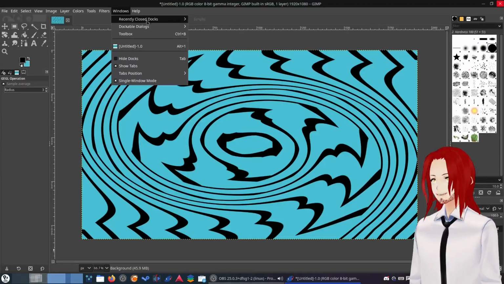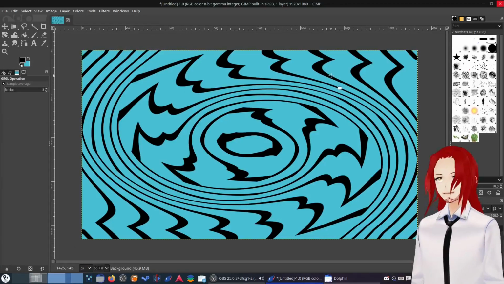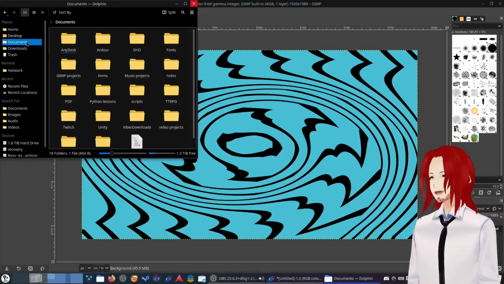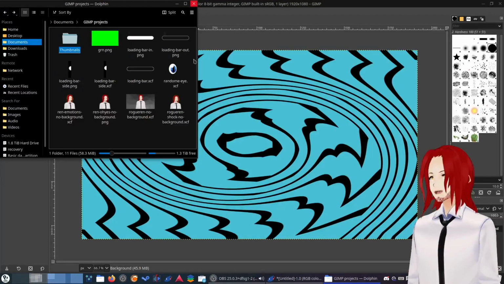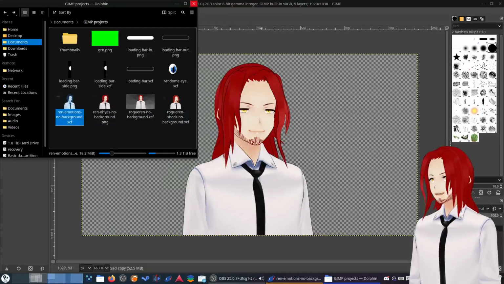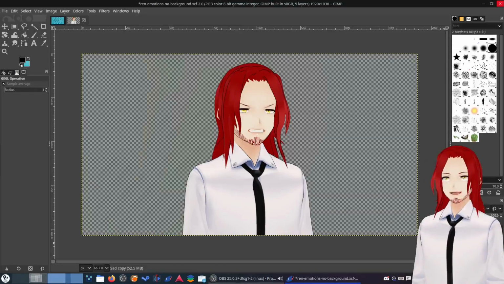Next, as soon as I find the button, I'm going to open up a file, and I have a pre-made file with my avatar that has all my expressions. I can go through them all. However, you can notice there's a slight green background. I didn't remove the background correctly, so I'm going to have to erase that in just a second.